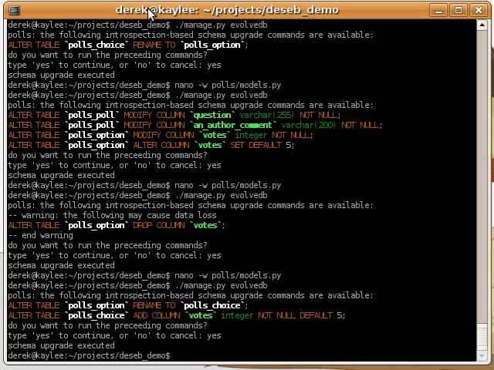Obviously, this is not yet an end-all be-all solution. It is designed to help you with the more mundane tasks you have in development. I will be doing another demonstration later on the managed schema upgrades feature of Deseb. However, this is just supposed to cover the introspection.